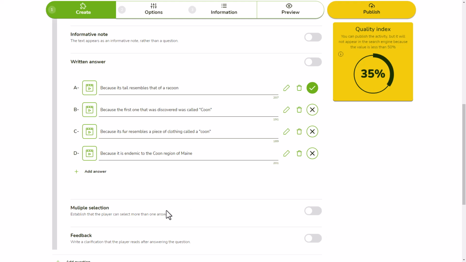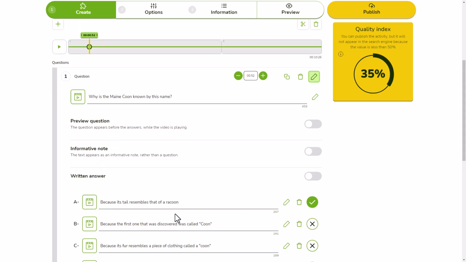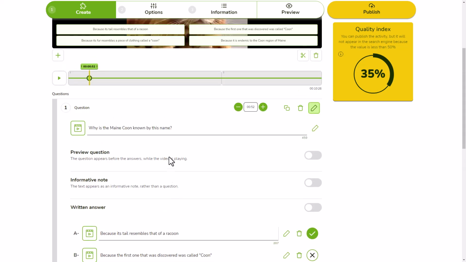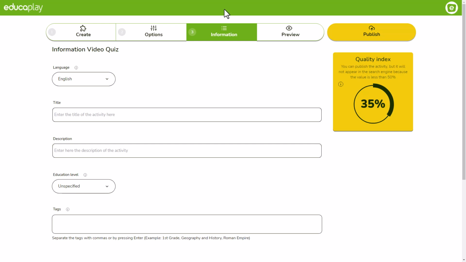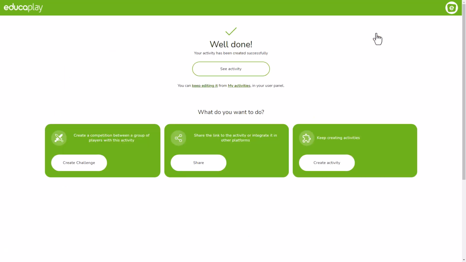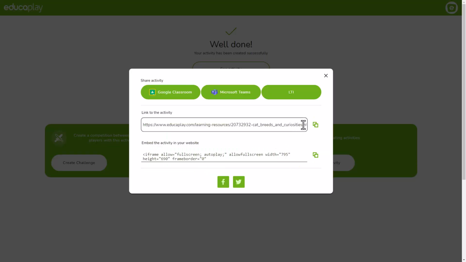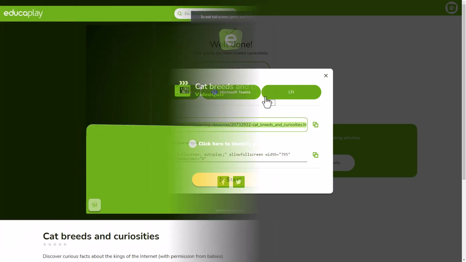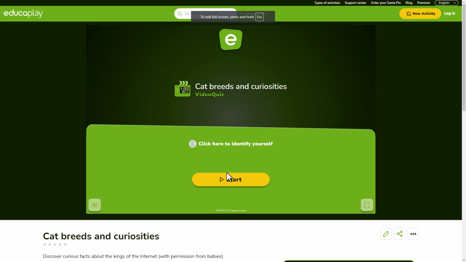But if you have added a video and at least one valid question, your game is almost ready to be published. All you need to do is go to the Information tab, write the title and the description, and click the Publish button. Share it with your players by sending them the link or in any other way you prefer. They just need to click Start after identifying themselves if required.